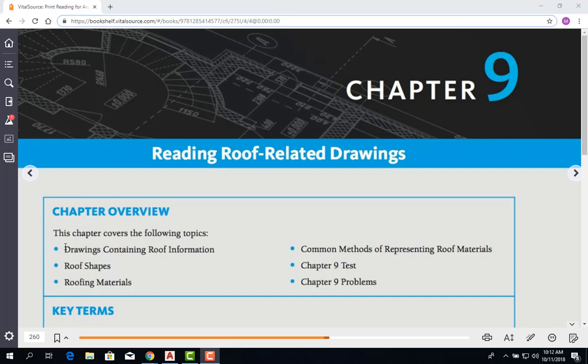We're going to cover which drawings contain information about roofs, and the different styles of roof that you can use. These depend on the style or the look you want to give to the house or the structure, and it might also affect the region where you're building your structure. We'll also cover some roofing materials, and then what you're going to see on your roof plan. I'm going to try to make this video not as lengthy, just like an intro to the chapter.